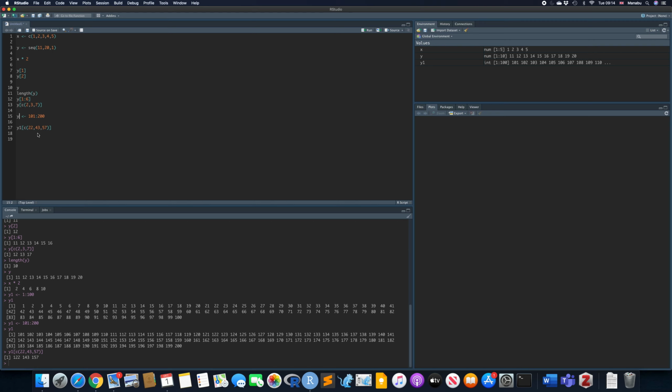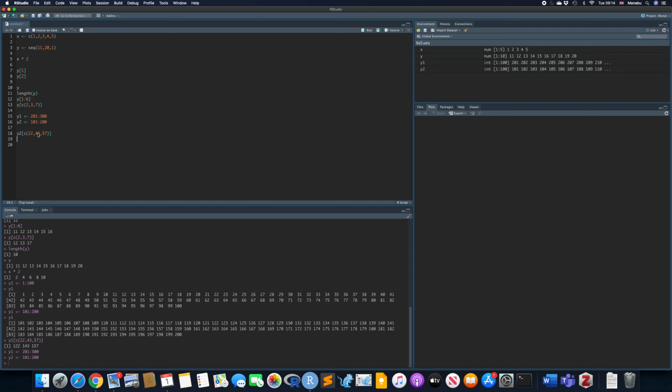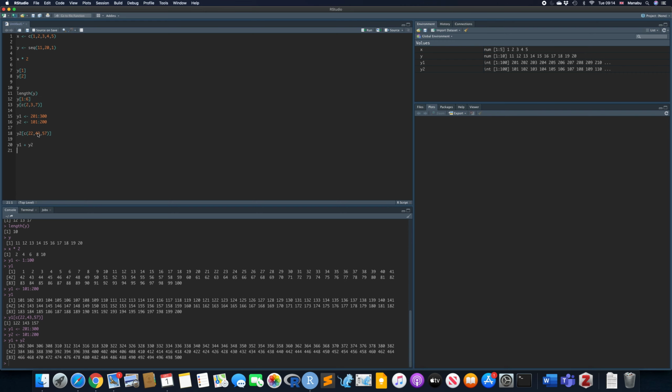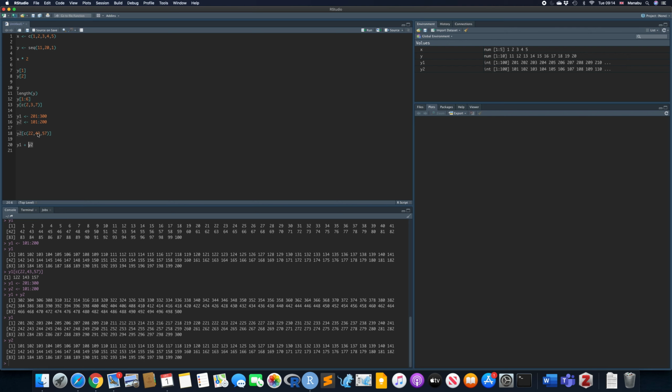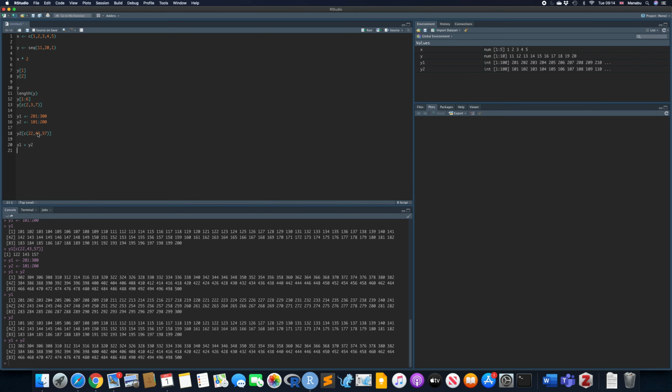Let's call this y2 now. If we make 2 vectors and add them together, you get the sum. y1 was this, y2 is this, and the sum of these is like this. Each element is added to the same element in the other vector. This works when you have 2 vectors of the same length, and each element is added to the other one. This is how vectors work.